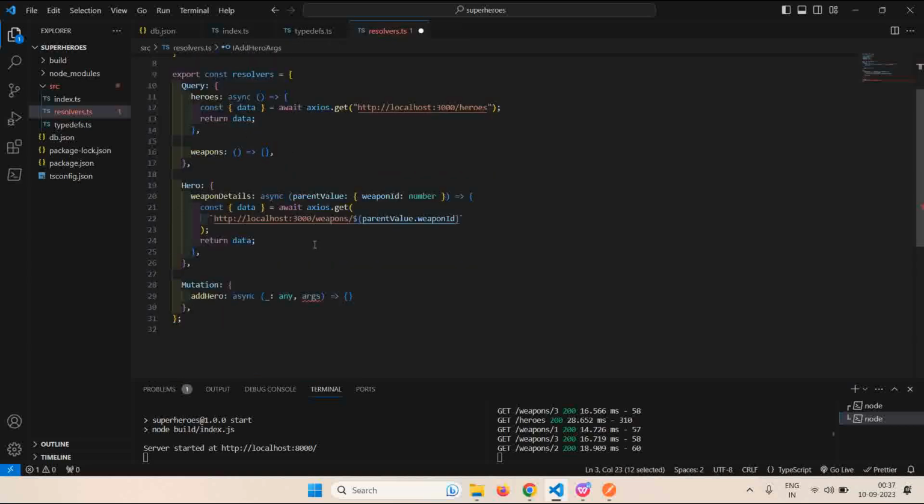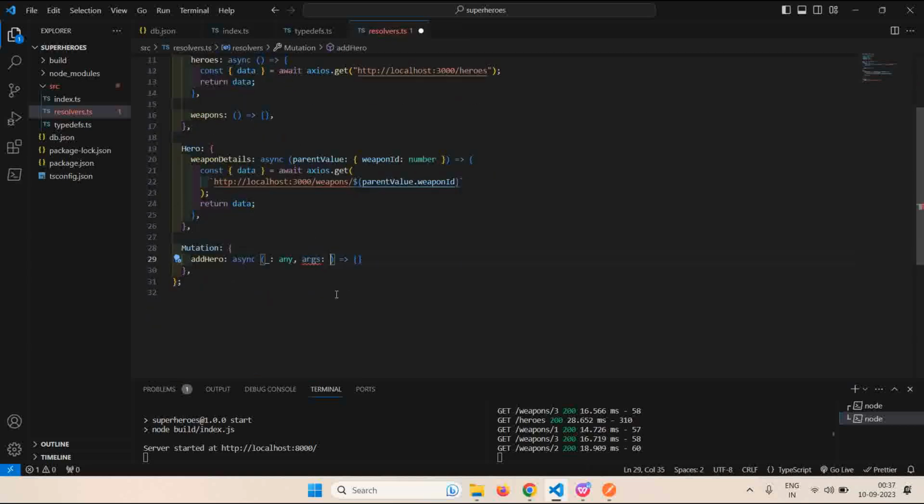I'm going to copy this, and I'm going to say that args will be of this type. Okay, so yes, this is the mutation. We have done it something like this. Now we have to make a post request.